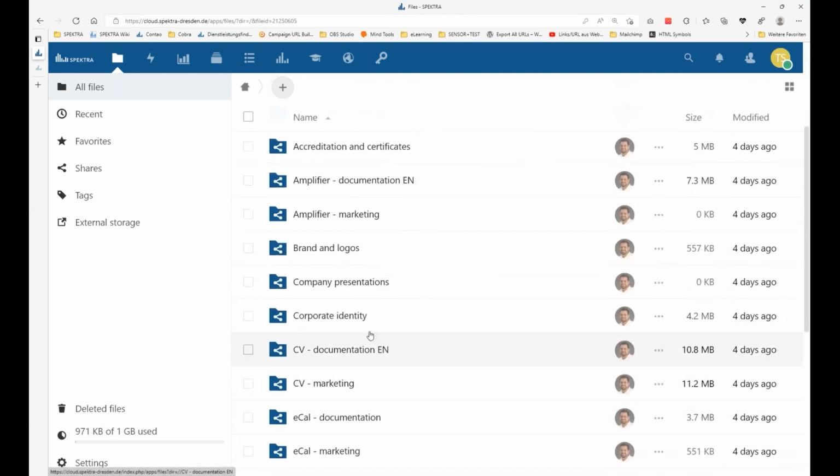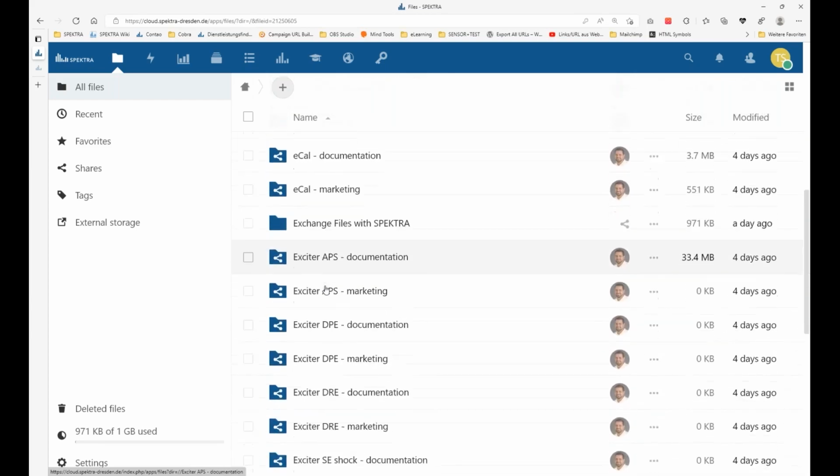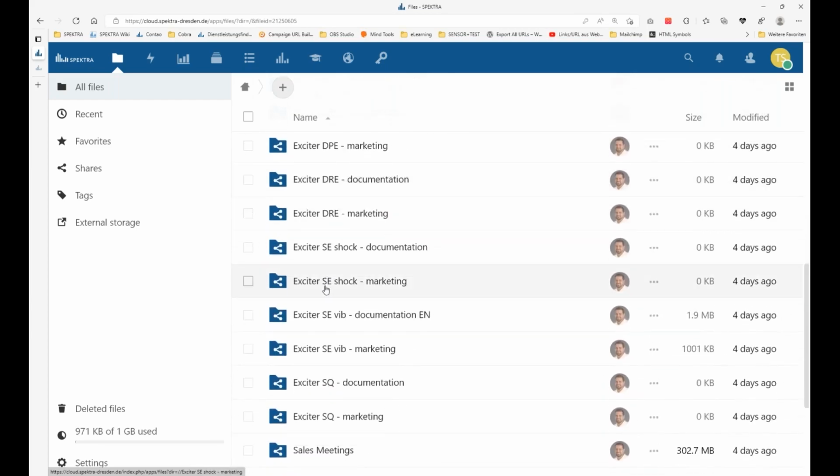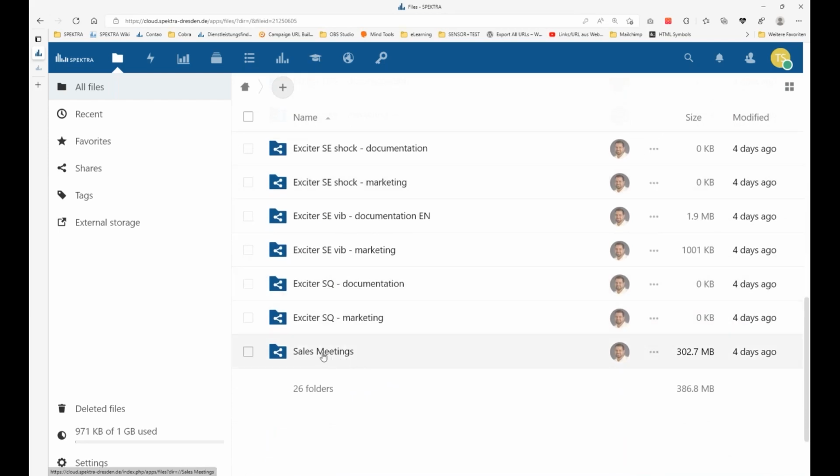You will also find company information, the brands and logos of the SPEKTRA brand, company presentations in general, and if you've attended our latest meetings and online meetings, then you will also find all the handouts from the sales meetings in the cloud. But remember, if you want to see the recordings, then go to the SPEKTRA campus.